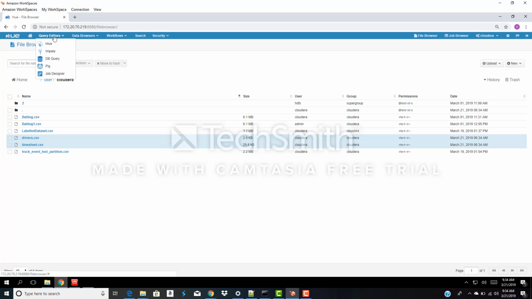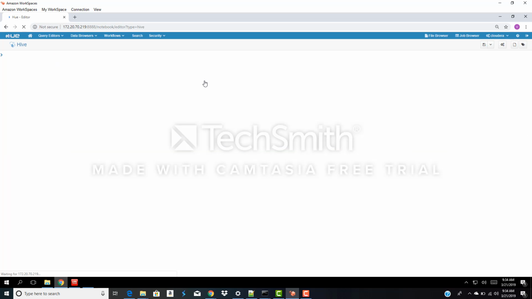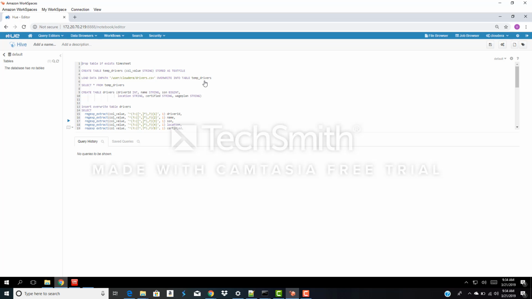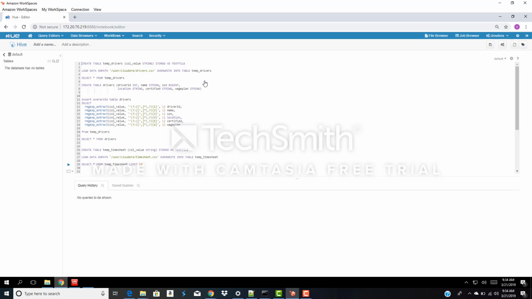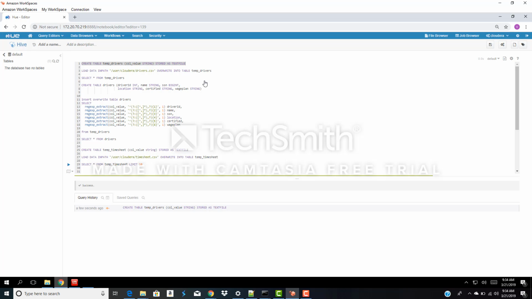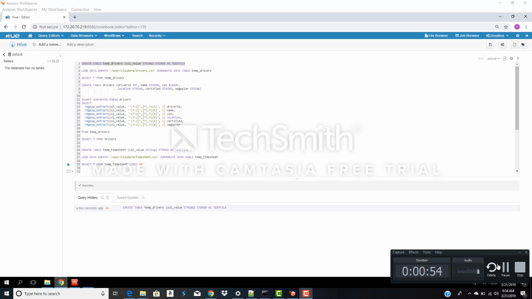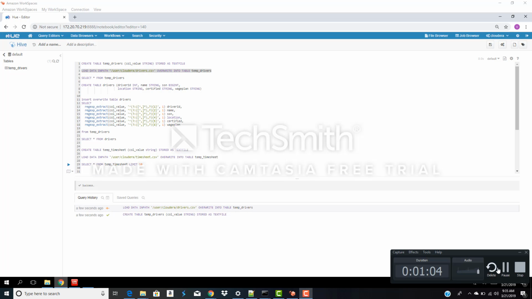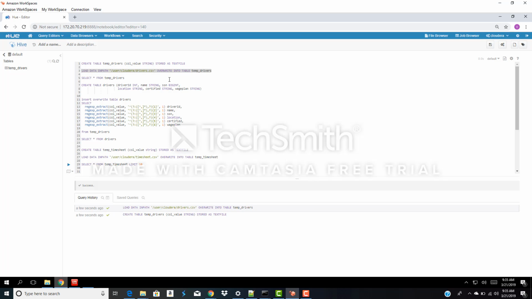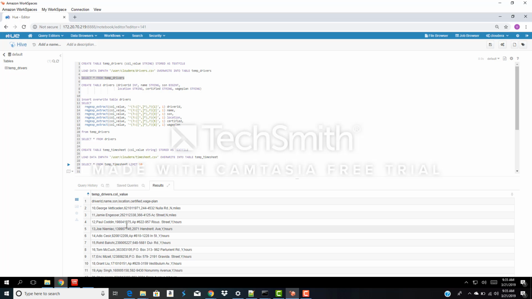After this, we run the Hive queries. The first query which we will be running is to create a table called temp drivers. It's a temporary table. And into this temporary table, we load the data from the CSV file. So we run this query. Our data has been loaded into the temp table. We can check that with the select query. So yeah, we can see that data has been loaded into the temp table.